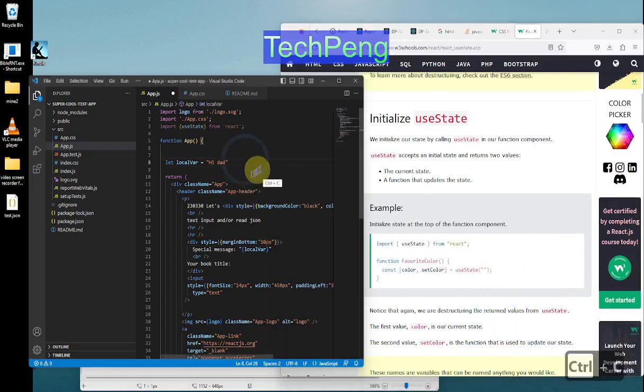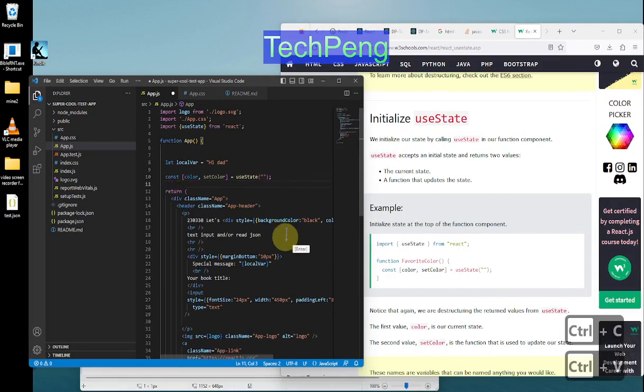Okay, so let's go ahead and put something like this in our code then. And so it's basically defining a variable, and then you define the function that can change it. So, and then this is the initial value. So instead of here, instead of HiDad, let's say we're changing that to hi. And this is the convention. You can name it anything, but they usually do the variable name and then set variable name.